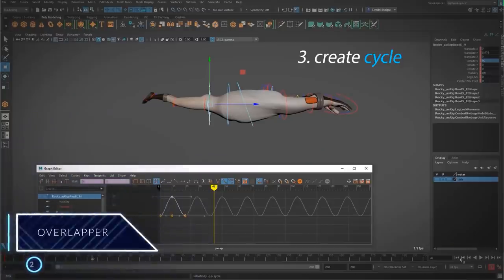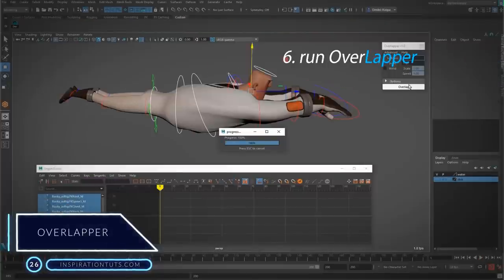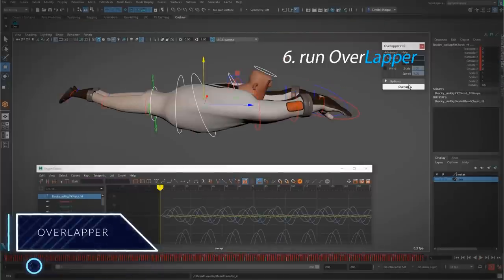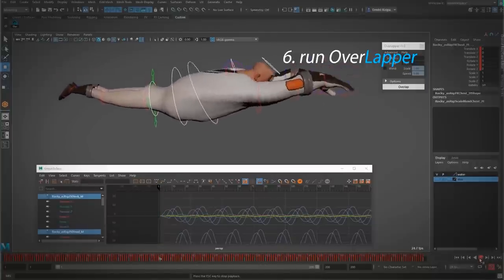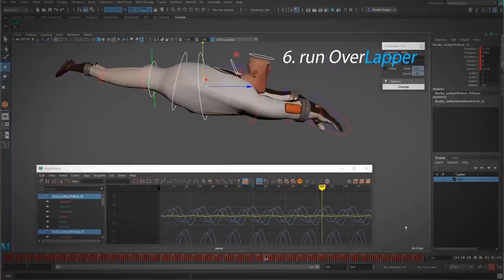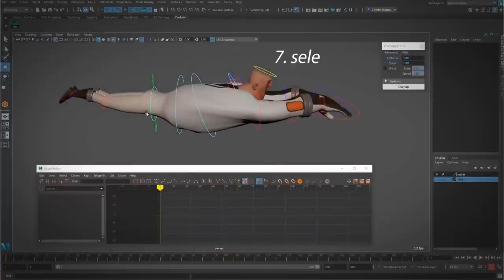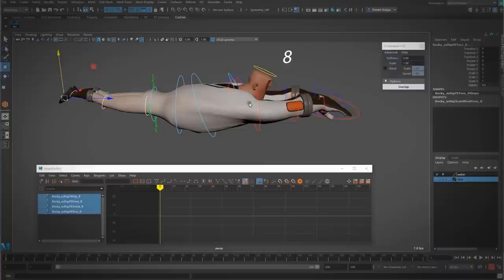Number 26, Overlapper. Overlapper is a tool that can make overlapping action type of animation easier by eliminating all the work that animators need to make overlapping actions believable. Overlapper doesn't use dynamics, which means that the script is more stable for a wide range of use cases.